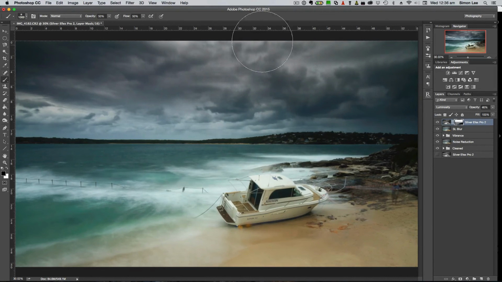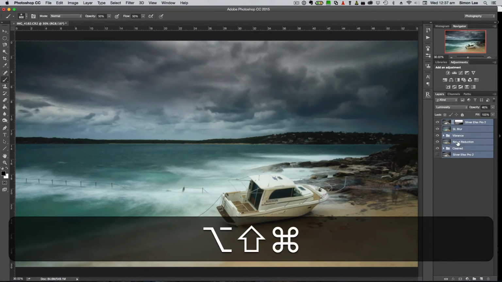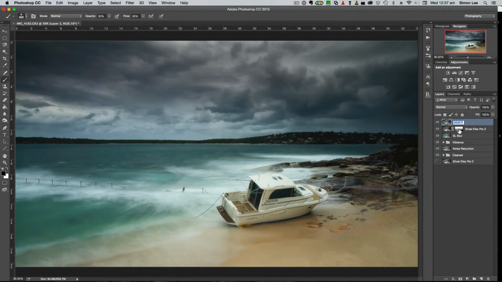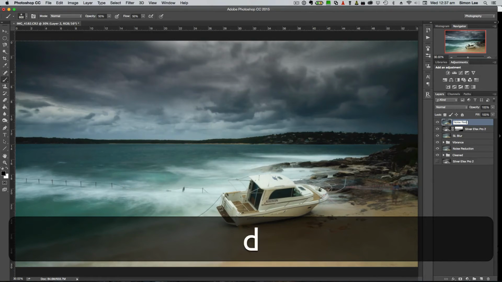The only problem with doing this is because I was working really hard, we've created a little bit of noise up here yet again. So we might do another little noise reduction layer just on here, and selectively do that up the top. So we're just going to take all of those layers, combine them together, create a new layer, and we're just going to go noise reduction.